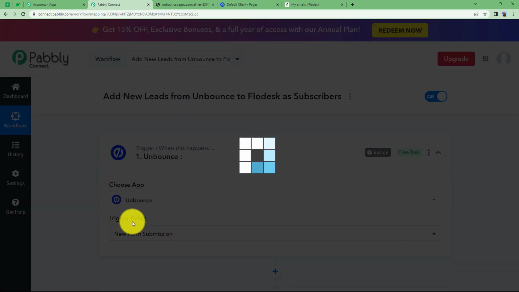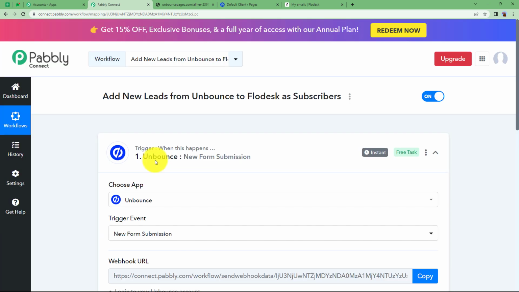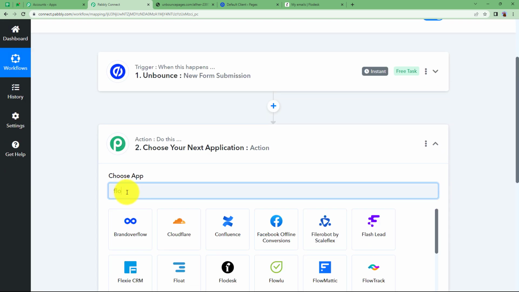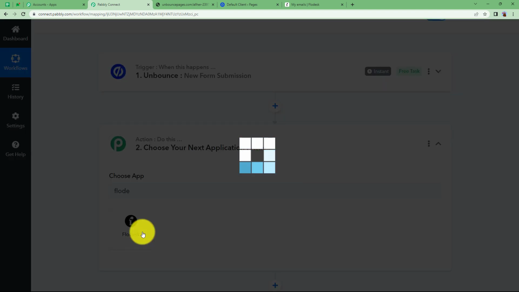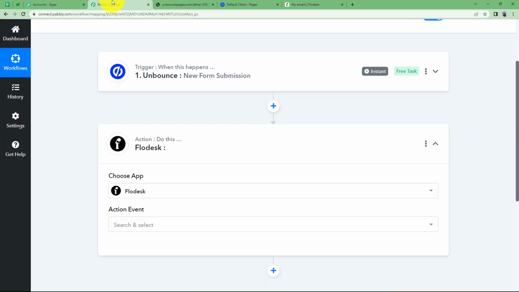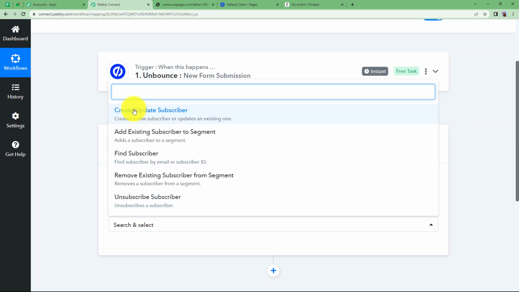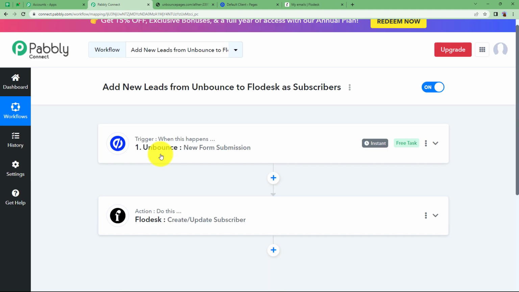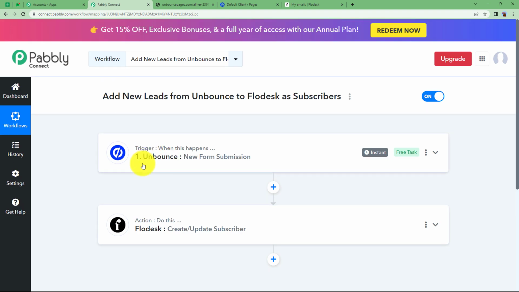So as soon as this trigger takes place, the action application, which we have as Flodesk, will create a subscriber with the help of the data we are receiving in this form submission. So the action event will be to create or update a subscriber. All right, so this is how the workflow will look. Let us do the required changes and proceed with the creation of the automation.